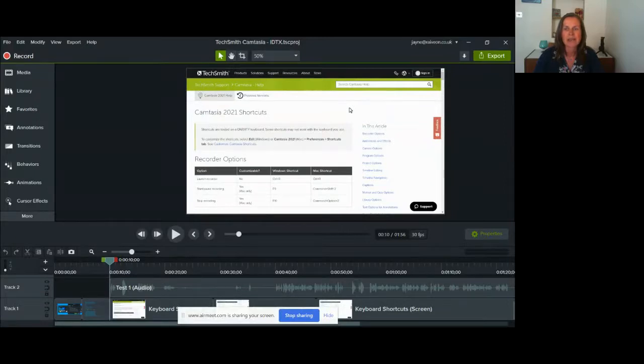So what I thought I would do first of all is show you some of the settings that I changed. Now, these are my personal preferences because it's just the way that I like to work. You don't have to adopt these, try them out. You might like them, you might prefer not to have them. So first of all, what you can see on my Camtasia screen, I've got a couple of little tracks here.